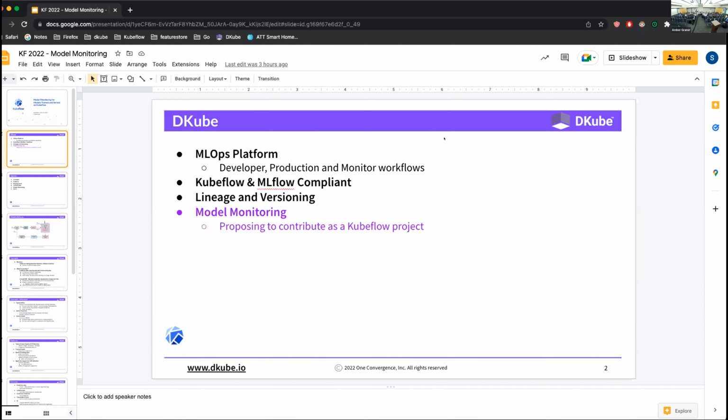Okay, yeah. So it's an MLOps platform. It has both Kubeflow and MLflow. At the core, we use Kubeflow, and then we integrate MLflow tracking. And then we implemented model monitoring. So that's the one that I'm going to talk about today. We would like to contribute to the community as another Kubeflow project, and that's something that we can discuss.